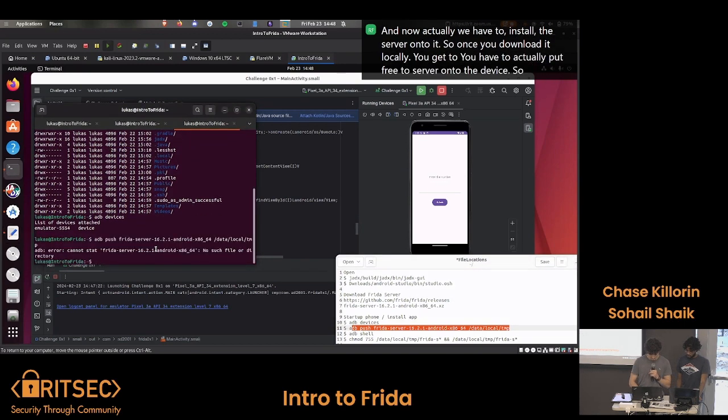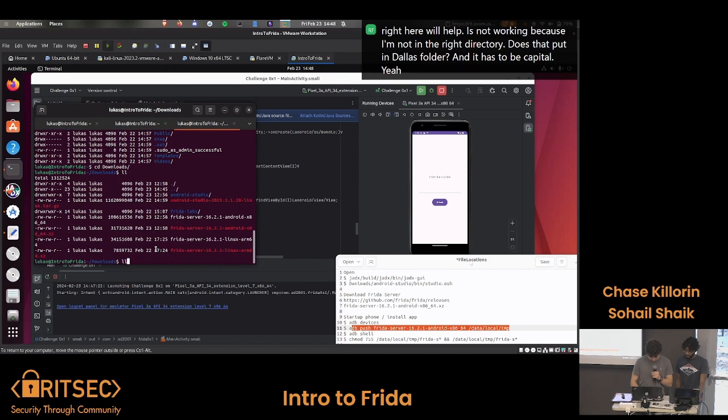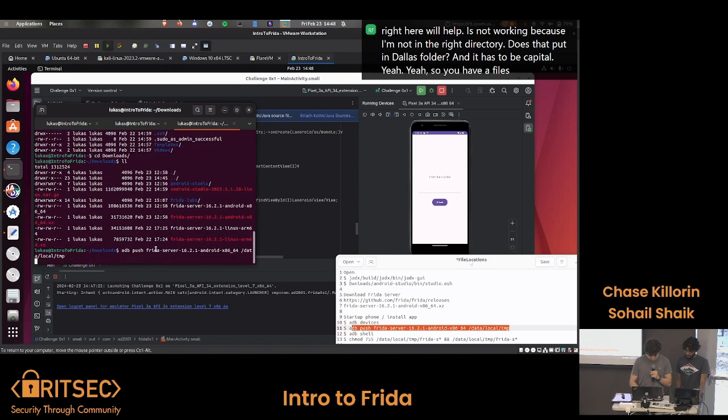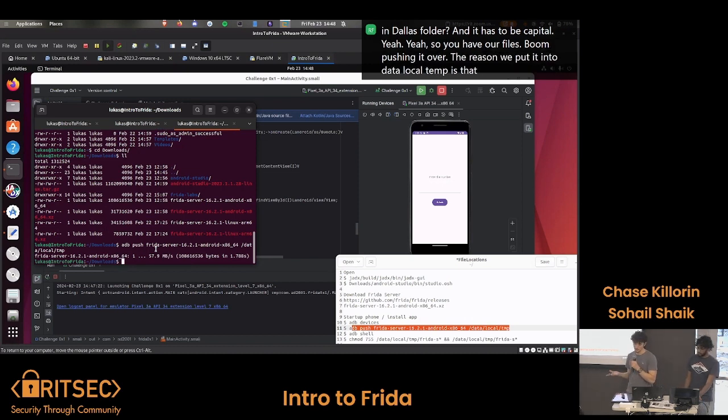So this command right here is not working because I'm not in the right directory, because I put it in my downloads folder, and it has to be capital. Boom. Yeah, so we have our files. Boom, pushing it over. The reason we put it into data local temp is that, as with your temp directory on a normal Linux-based operating system, everyone has access to anything in the temp directory. So it'll be like 777 for your permissions.